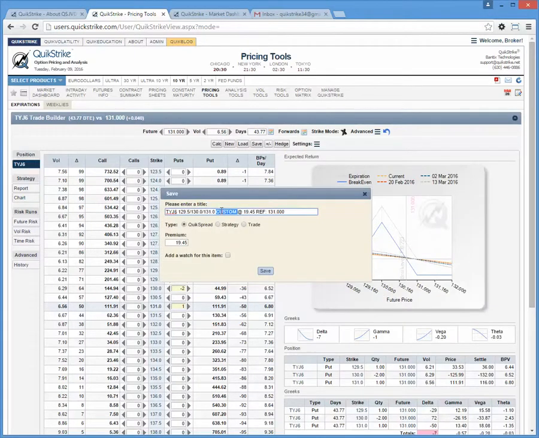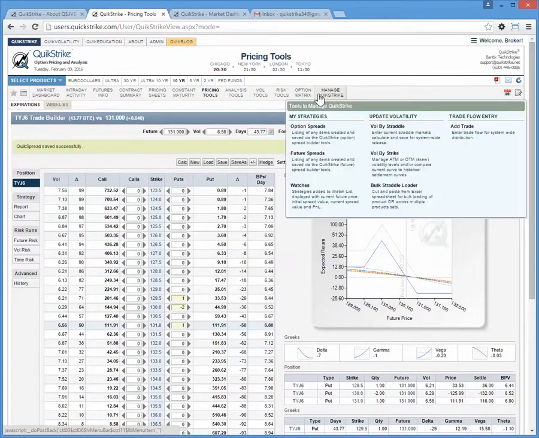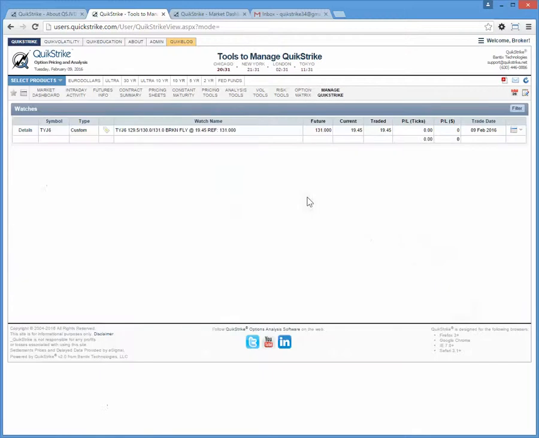I'm going to call this broken fly, where I traded it, what against what price, and I can make the price whatever I want to, but I'm going to add a watch for this item, and I'm going to say save. Okay. Now when I come over to manage QuikStrike and look at my watches, I'm going to see this trade, where I traded it, what it's worth, my P&L, etc. So on the enterprise version, you have the ability to share this watch list amongst all of the brokers or traders that are part of your group.